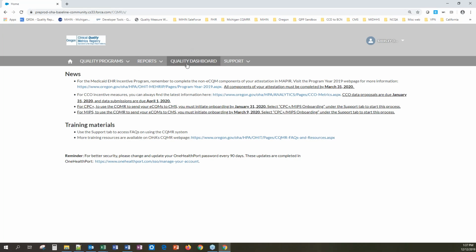So this is a new user. Notice right off the bat, I don't see anything with the CCO tab at all because this user has no affiliations to any CCOs. They see the MEHRIP quality programs. They still see the reports, but they don't see the MEHRIP annual report. They can still see the dashboards. Under the support tab, they lose the ability to onboard for any of the submission methods because this user doesn't have permission to upload on those files. So that will need to get done.